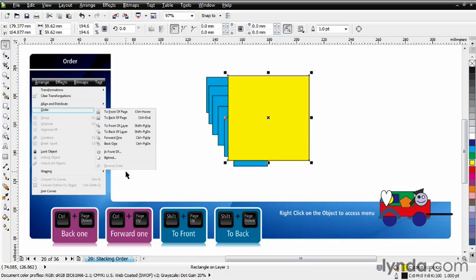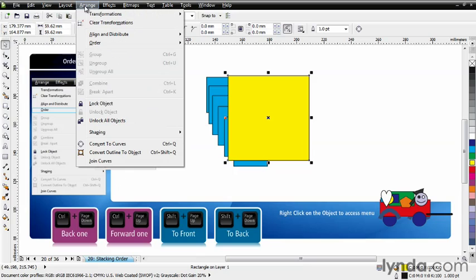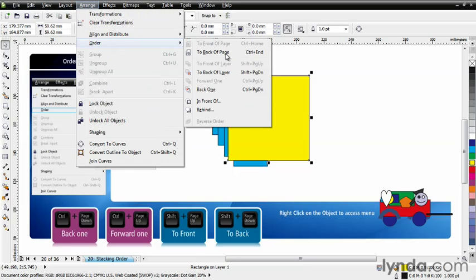Now there are some other ways to go ahead and do this, and that is to work from a menu system. Two ways to access the menu system: up to Arrange and come to Order, and here are all of your options, and these options will apply to whatever the selected object is. So to the back of the page, to the front, back one. Basically these same shortcuts are all here. The two that we don't have as keyboard shortcuts at the moment are in front of and behind.